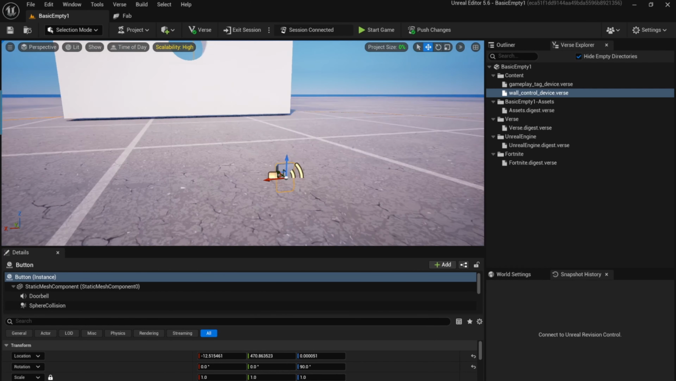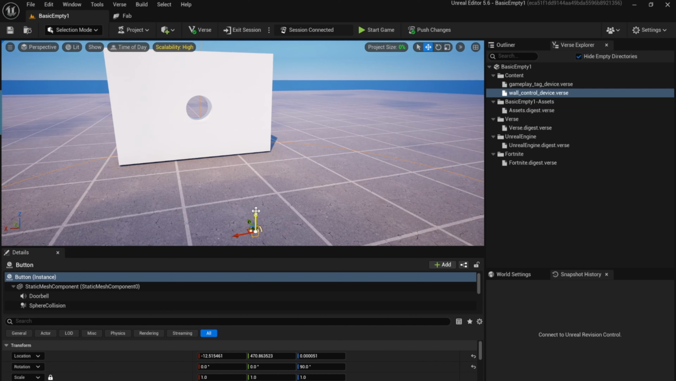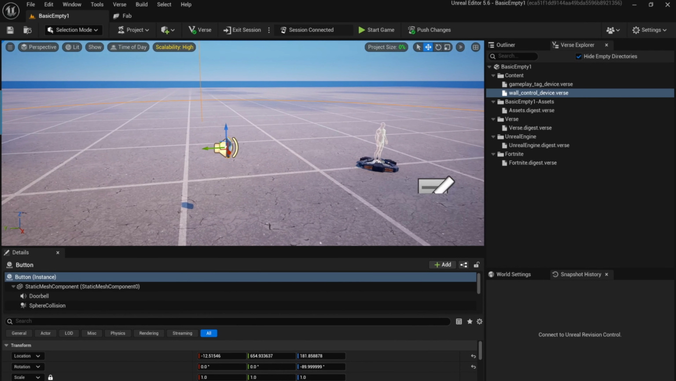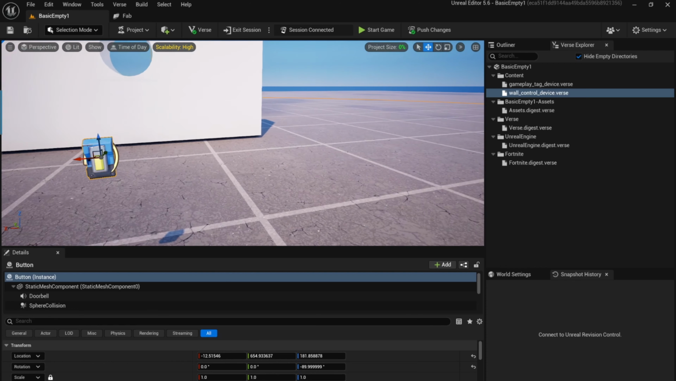And let's put it up here. Move a little closer, a little higher. And then let's rotate it. There we go, 180 degrees. Oh, that's good. Okay, cool.